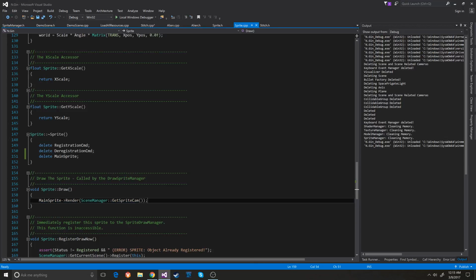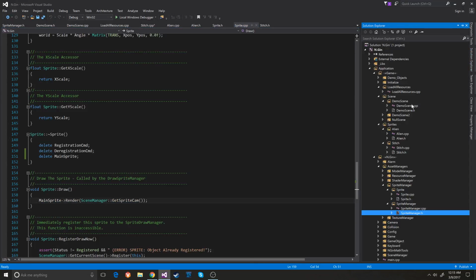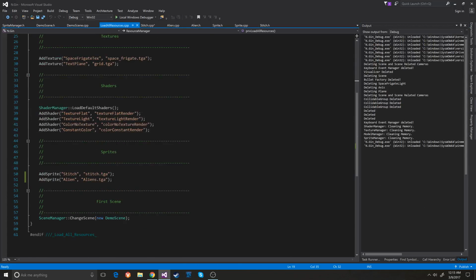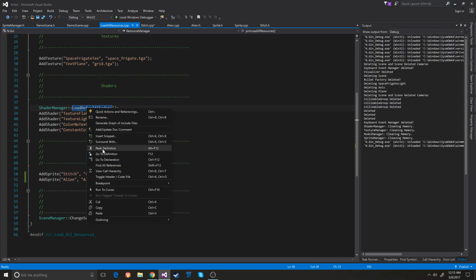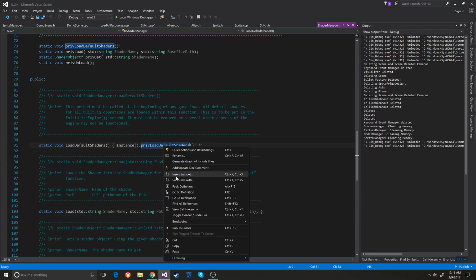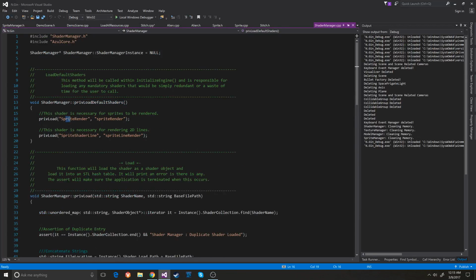It handles the camera by itself, and then you can also see in my load all resources, I have a load default shaders, which basically just loads the sprite render and anything else that needs to be put in here. So yeah, that's pretty much it for this.